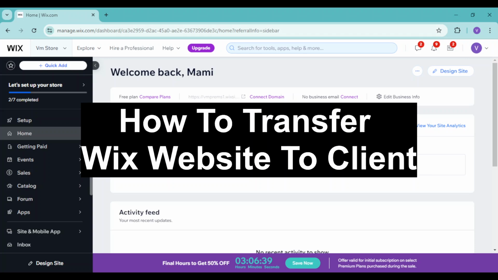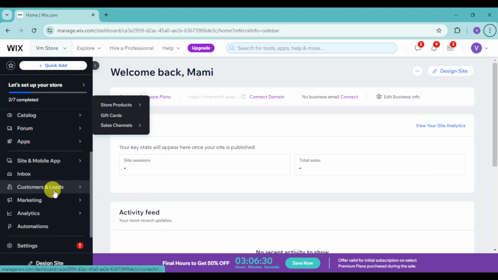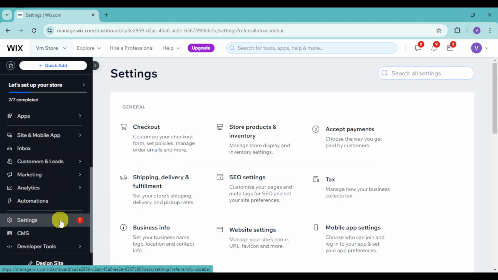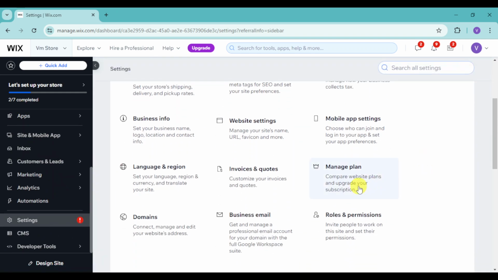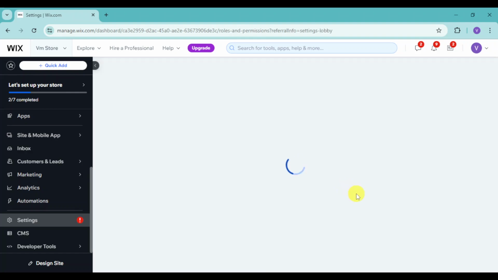In this video, I will show you how to transfer Wix website to client. In order to do that, head over right here to your settings. And then once you're on your settings, just go look for the roles right here. We have in here the roles and permissions. So click on that right there.